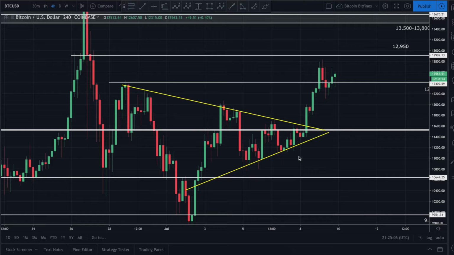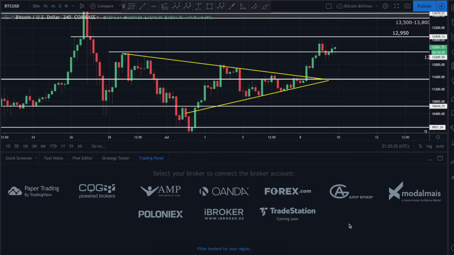So now we're looking at Bitcoin to the US dollar, and this is typically what a Tradingview screen is going to look like. If you look at the bottom left-hand corner, you're going to see five different boxes. The box on the far right-hand side says Trading Panel. You want to click on that Trading Panel box, and then you're going to see a bunch of different brokers pop up.